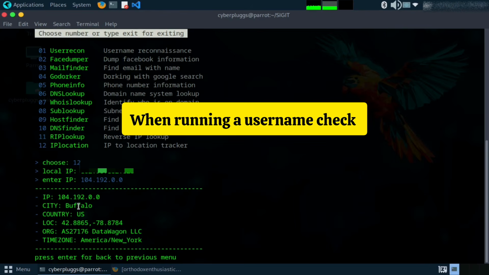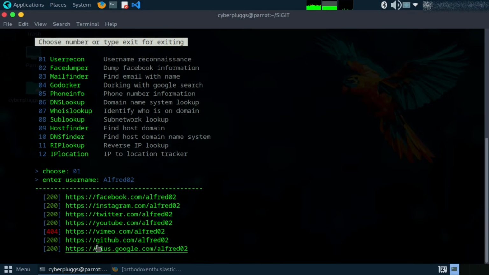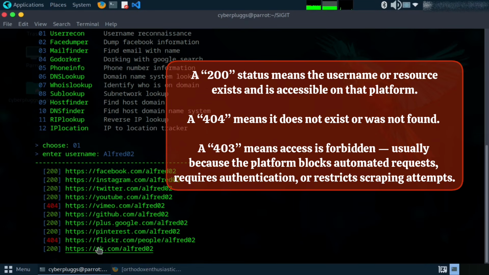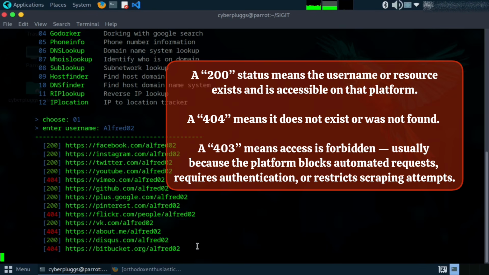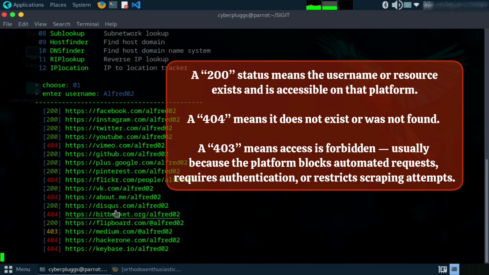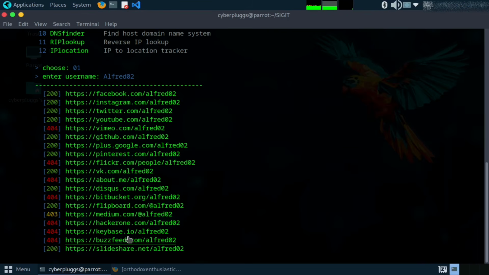When running a username check, you might see different HTTP status results. A 200 status means the username or resource exists and is accessible on that platform. A 404 means it does not exist or was not found. A 403 means access is forbidden, usually because the platform blocks automated requests, requires authentication, or restricts scraping attempts. This is very common in OSINT tools and shows that not all data sources are openly accessible.